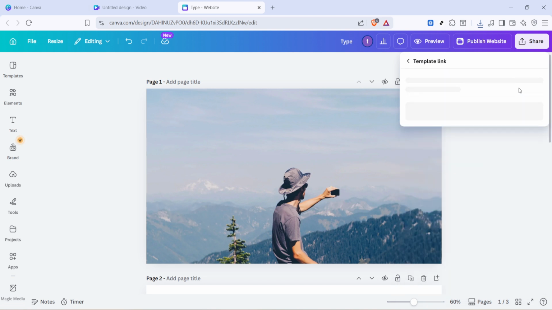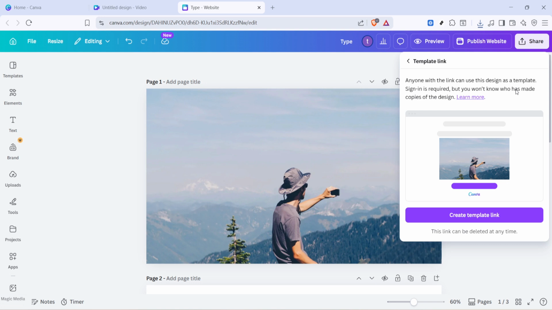This is different from the standard link options. A template link tells Canva to prompt anyone who opens it to create their own copy first. That way, collaborators, clients, or students won't overwrite your master design. It's perfect for brand kits, recurring social posts, lesson plans, or any document you want people to customize while keeping your original intact. Next, choose Create Template Link.